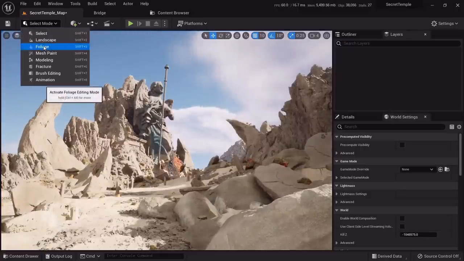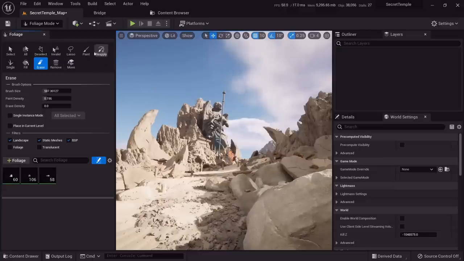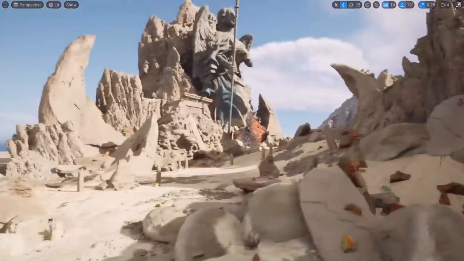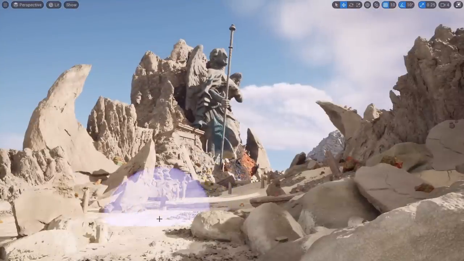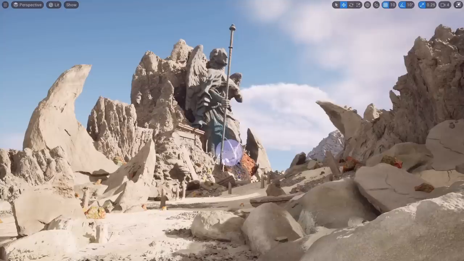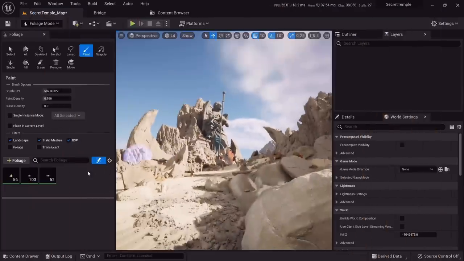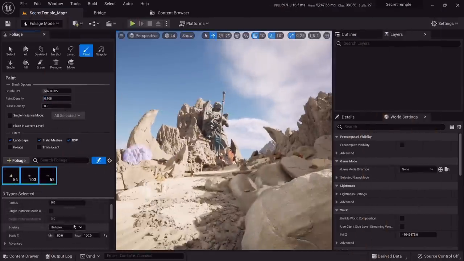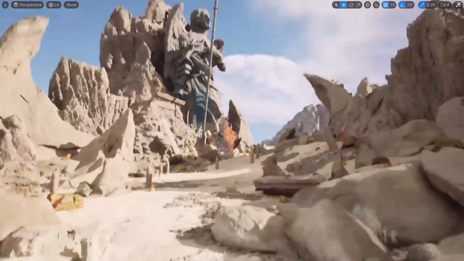Let's go to foliage and go to paint. And let's see if there is any part where I feel like this is too much. Maybe here, and just paint here a little bit. Yeah, just like that. And shift click here. And also the density here, we can make it smaller. And also the size of this. We can put minimum 50, maximum 50. Let's make bigger space now.